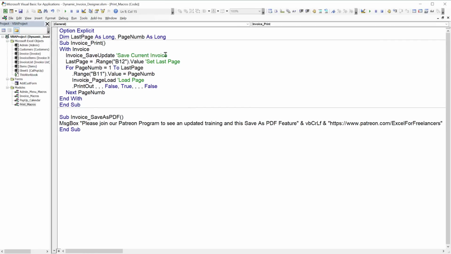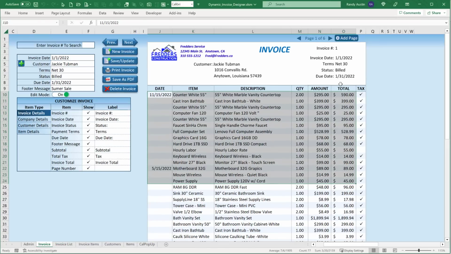So for the invoice, first thing we're going to do is run a save. Here's another instance where we're saving it, but we do not want that fade out message shape to appear. I'm going to determine the last page is going to be on B12. I'm going to run a loop from the page number equals 1 to the last page. We're going to put that page number directly into B11. And here's another instance where we want to load only the page, loading that page, running the macro, and then simply printing it out. It's that simple to print a multi-page invoice.